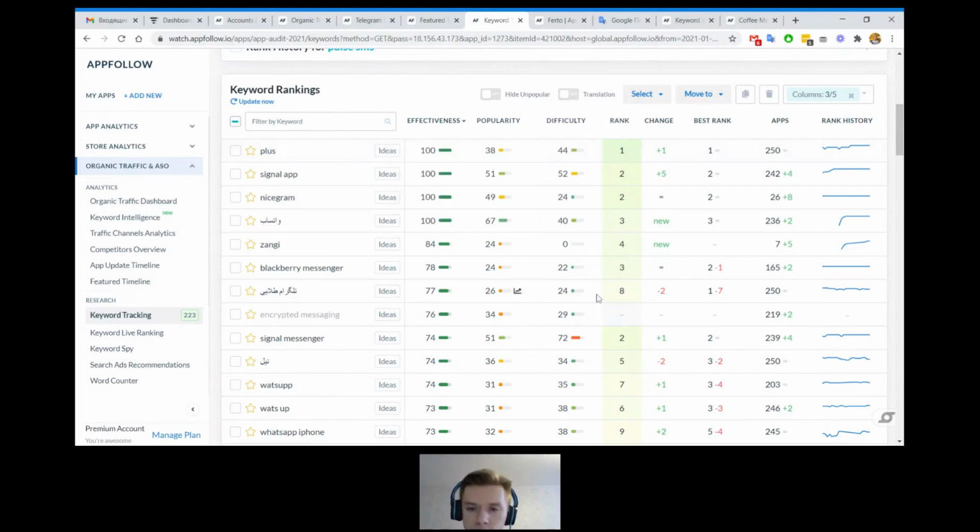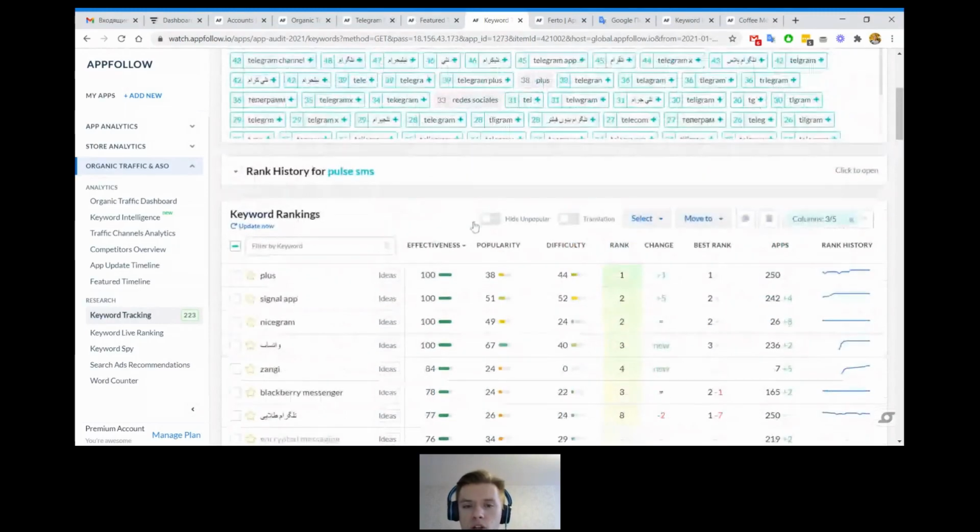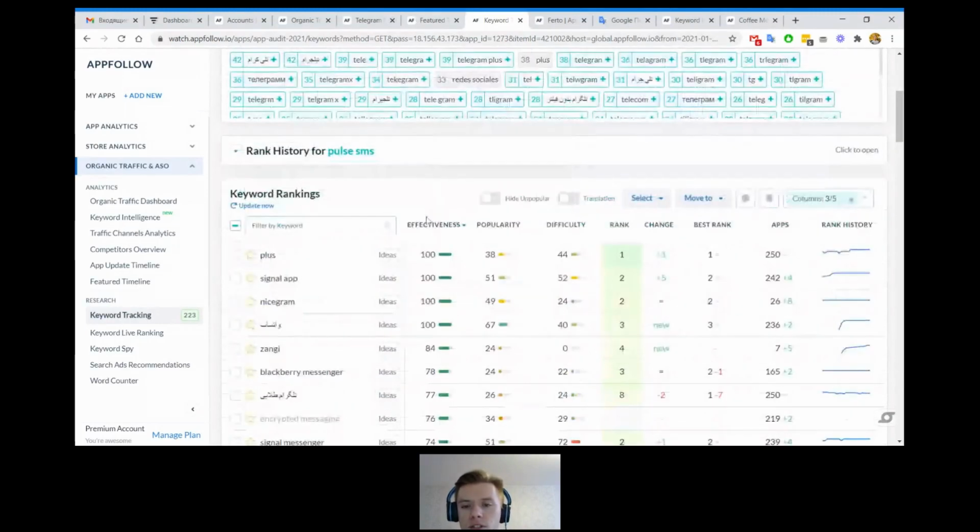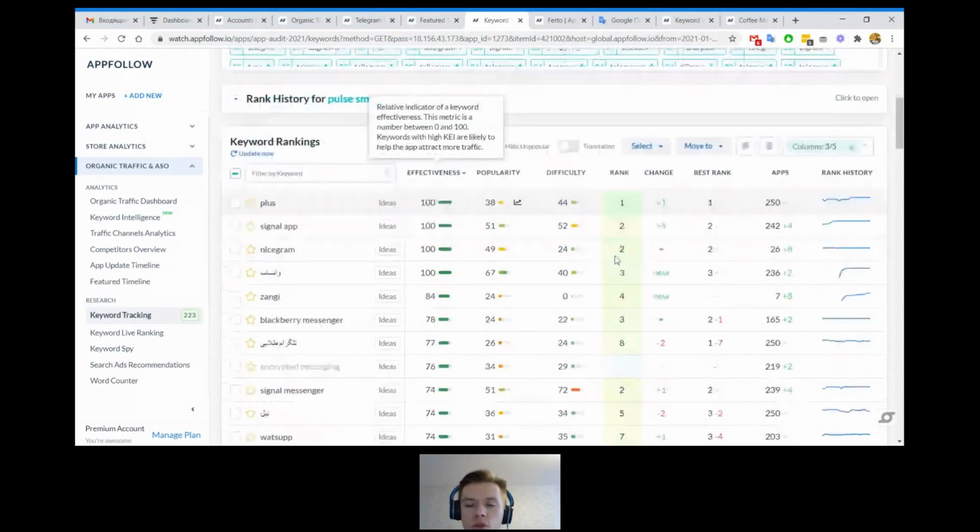So this is how I would recommend using these keyword rankings right now. And yeah, that's what I want to show you here. Just using this effectiveness metric can be helpful for you.